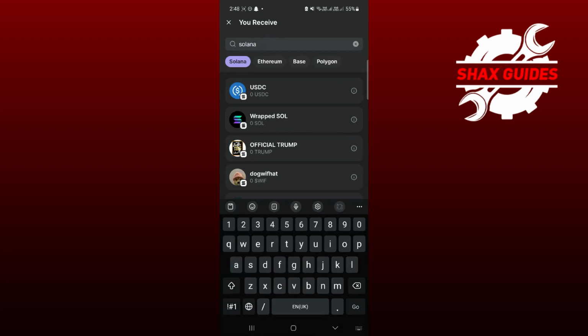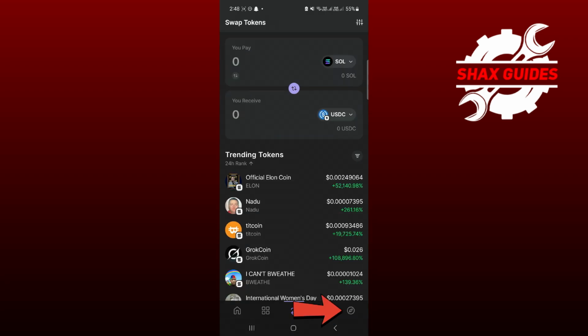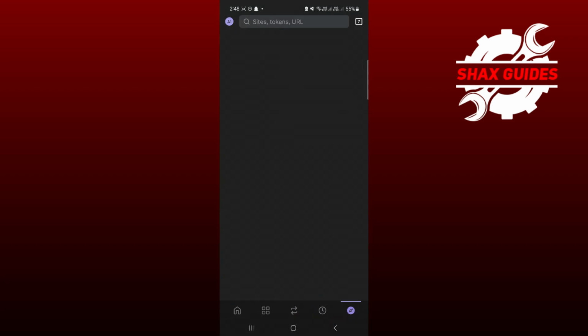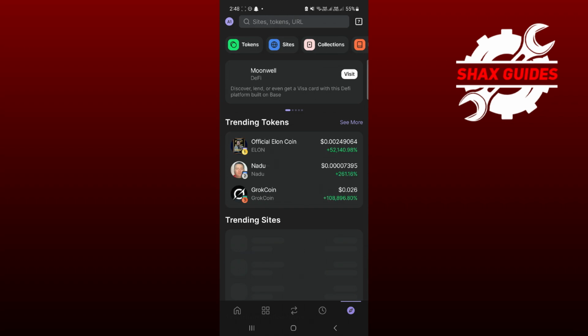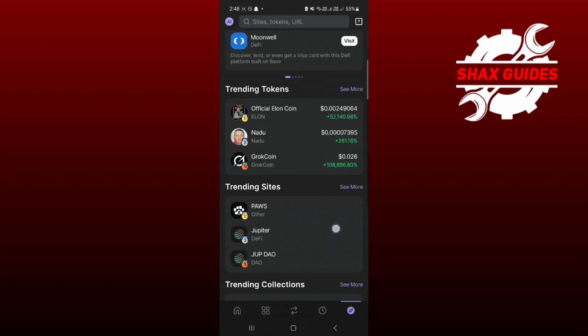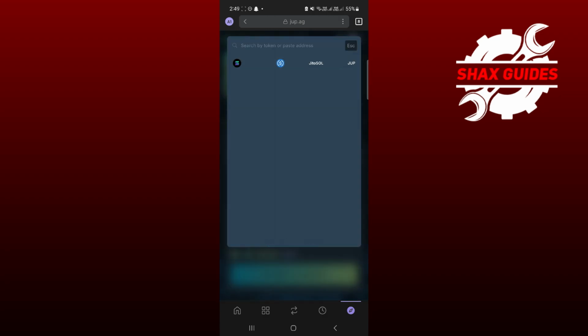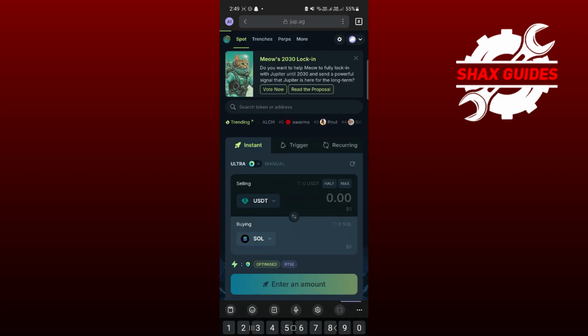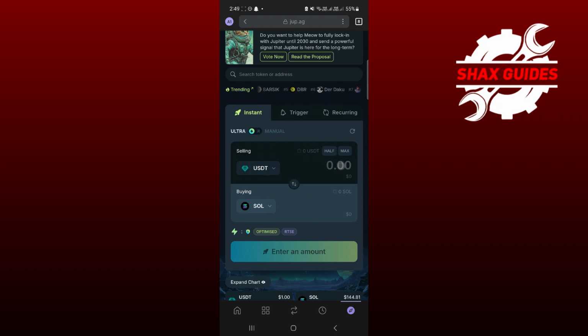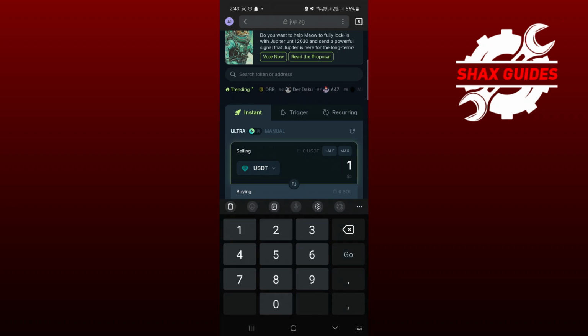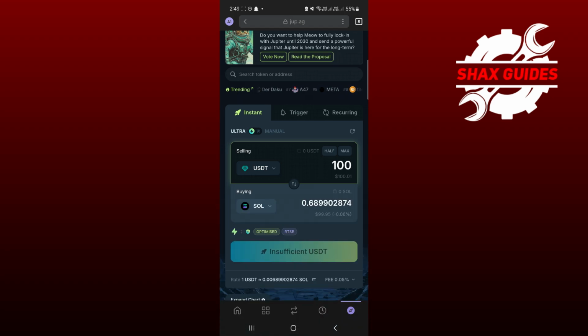Now, if you want to go with some third-party swap exchange, you can simply click on Browser on the bottom right, and you can go with Jupiter or Raydium. Now, in my opinion, Jupiter is much better, so I will simply click on it, and you will be on this page. Here, in the You're Selling option, select your USDT, and then you just need to select your Solana in the Buying option, just like so. Make sure that it is the right address by confirming it and clicking on it, which is this one right here.